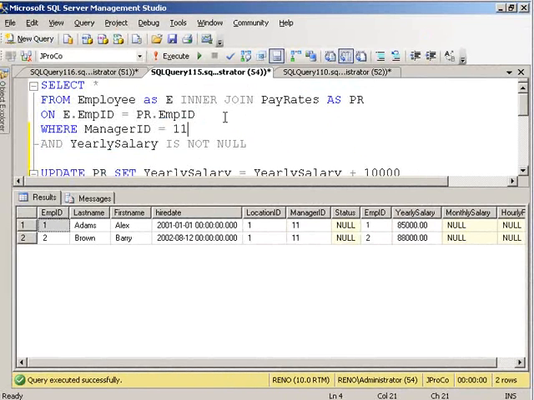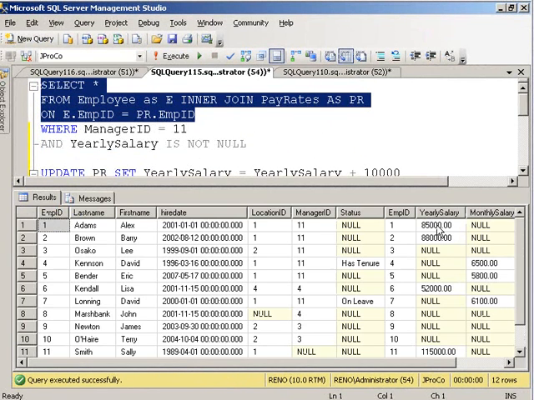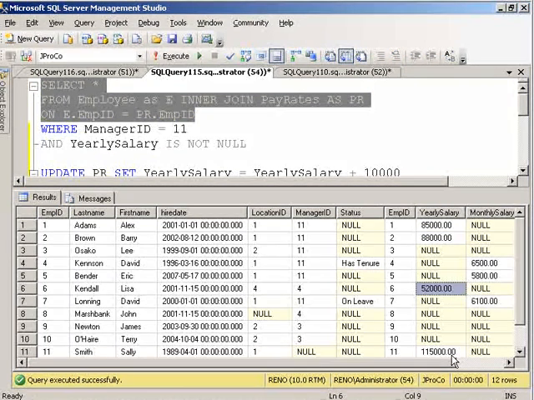Now please note that if I just run the top 3 lines of the query to see everybody again, we see that these lines have changed, but the yearly amount for Lisa Kendall and others has not changed. So the update only went against the criteria that you had set. And if the criteria is on another table, you're allowed to join to that table in your update statement.